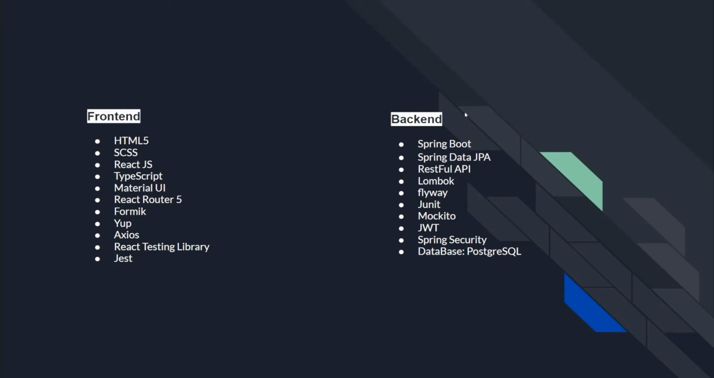For the back-end part, we were using the Spring Boot framework. And for the database operations, we were using Spring Data JPA. For our API, we follow RESTful APIs. And we also use Flyway to control our database versions. And for our unit tests, we were using JUnit and Mockito.